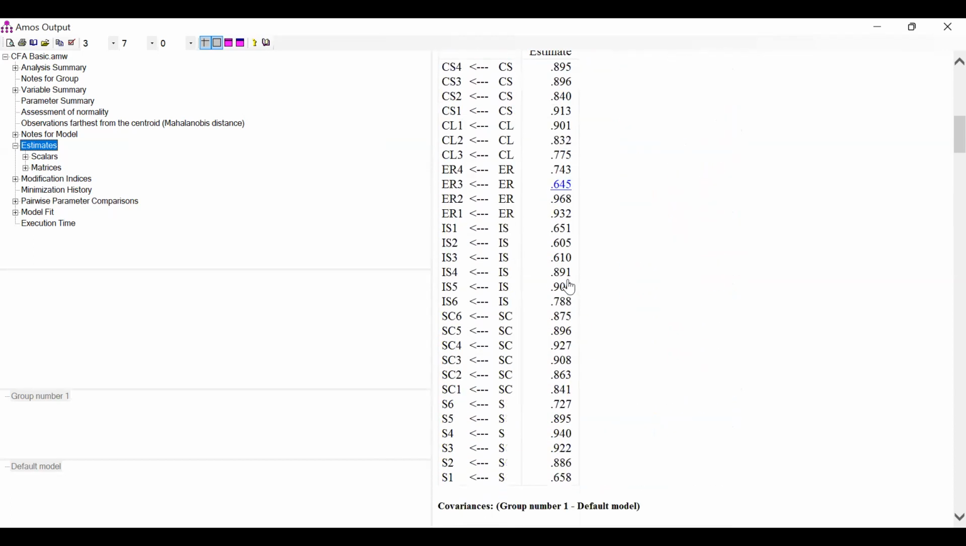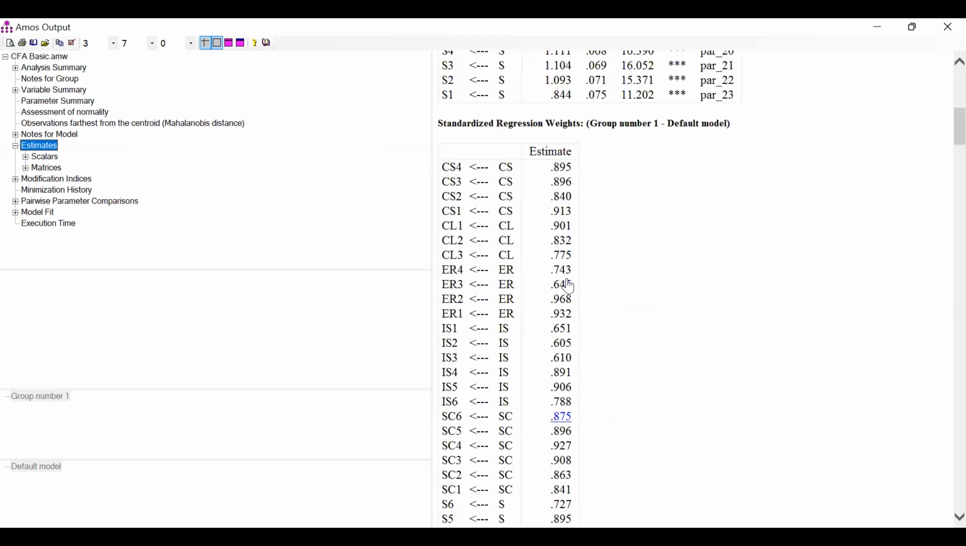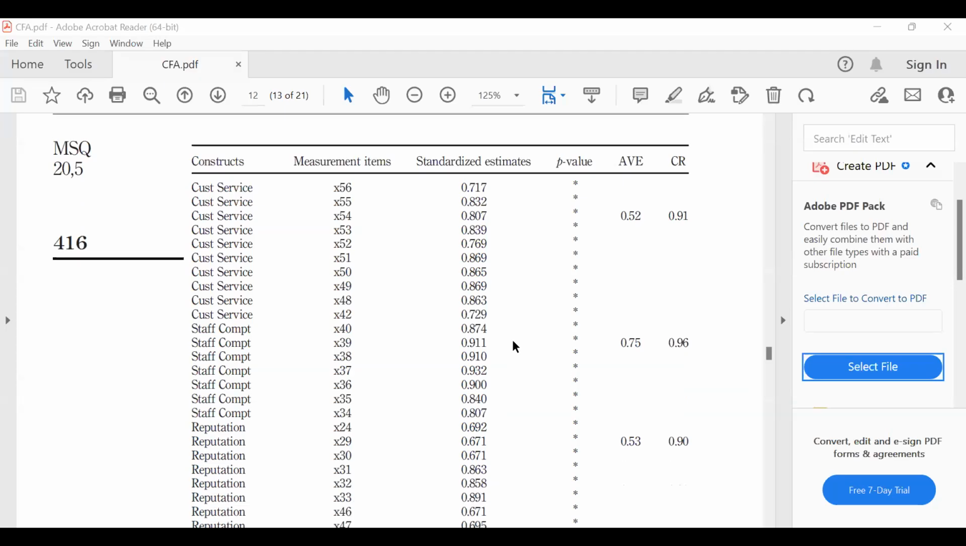Now, this is the p-value and this is the regression weight or factor loading. Just like in factor analysis, the standardized estimate is the factor loading. Now, how do you report that? You report it like this. You have the construct, then you have the measurement items, then the factor loading or standardized estimates that we are talking of, and this is the p-value.